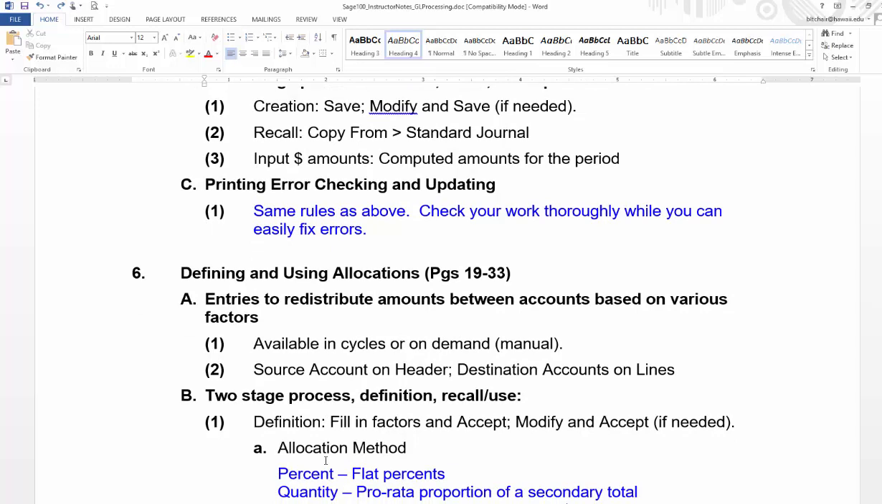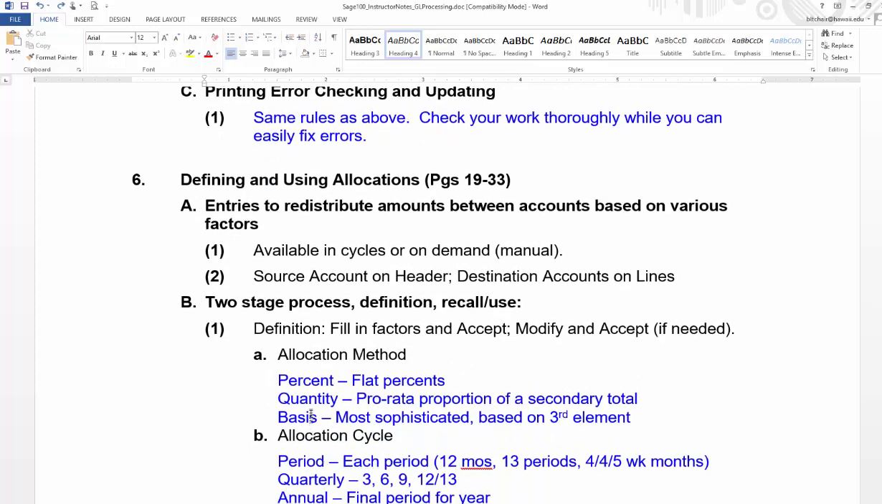So first you define this allocation. You fill in the factors and then you accept them, and you modify it and accept it if you need to change things. And you have several allocation methods. You can do flat percents. You can do a proportion of some other dollar number typically, or you can do basis, and that's based on a third element. So that's what they have you do some of in this chapter. That's the more complicated part.